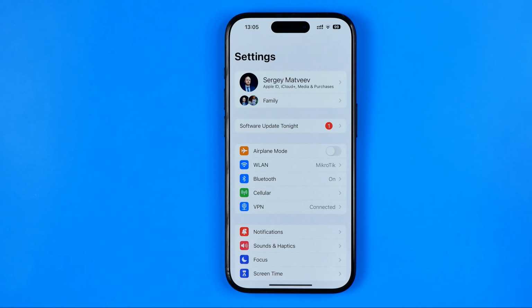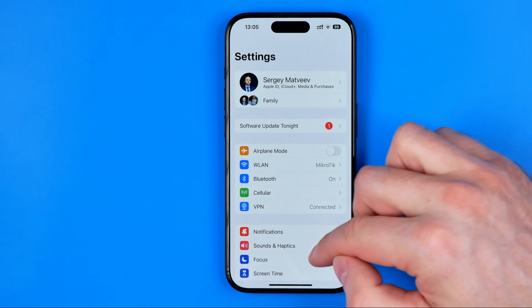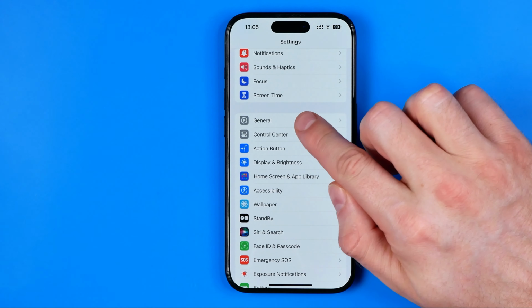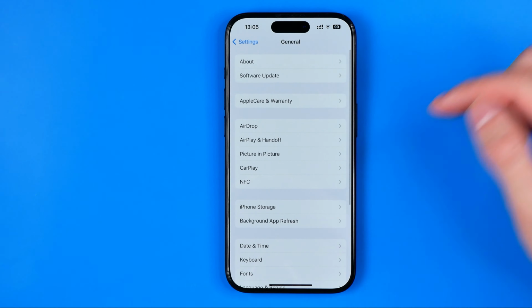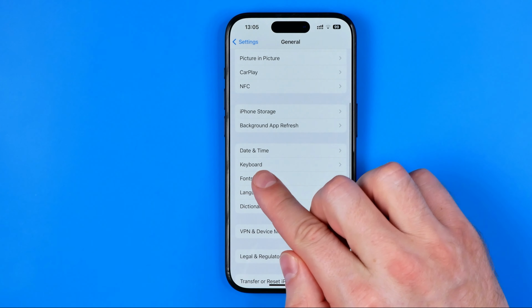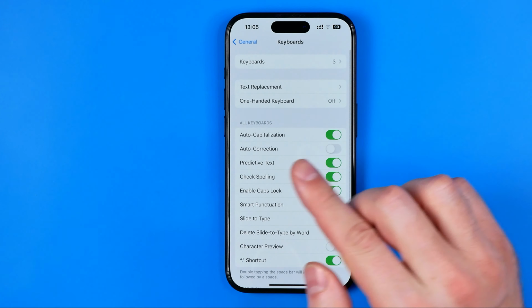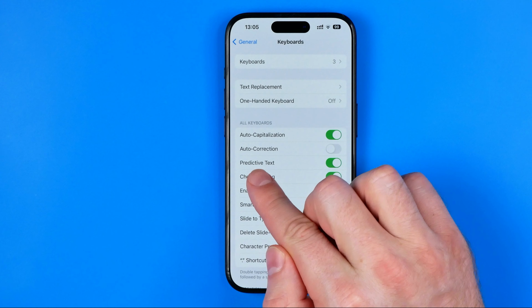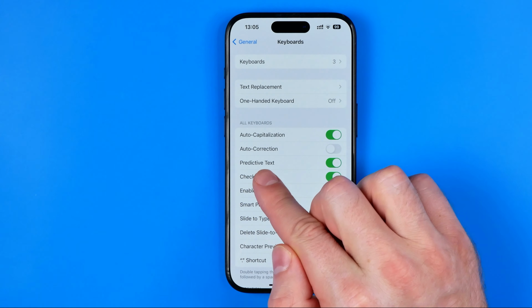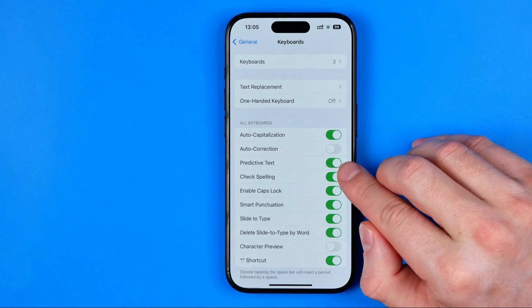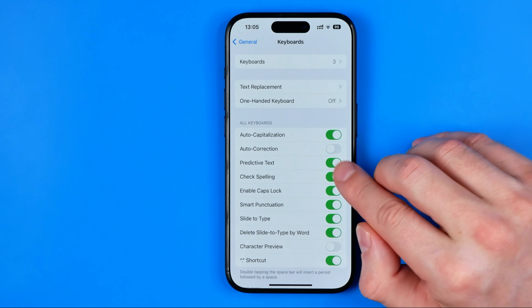To do that, we need to head over to Settings. After that, scroll down until you find General. That's where we need to tap Add Keyboard. And here we can easily find this option, Predictive Text. All we have to do is just turn it on by tapping right here at that switcher.